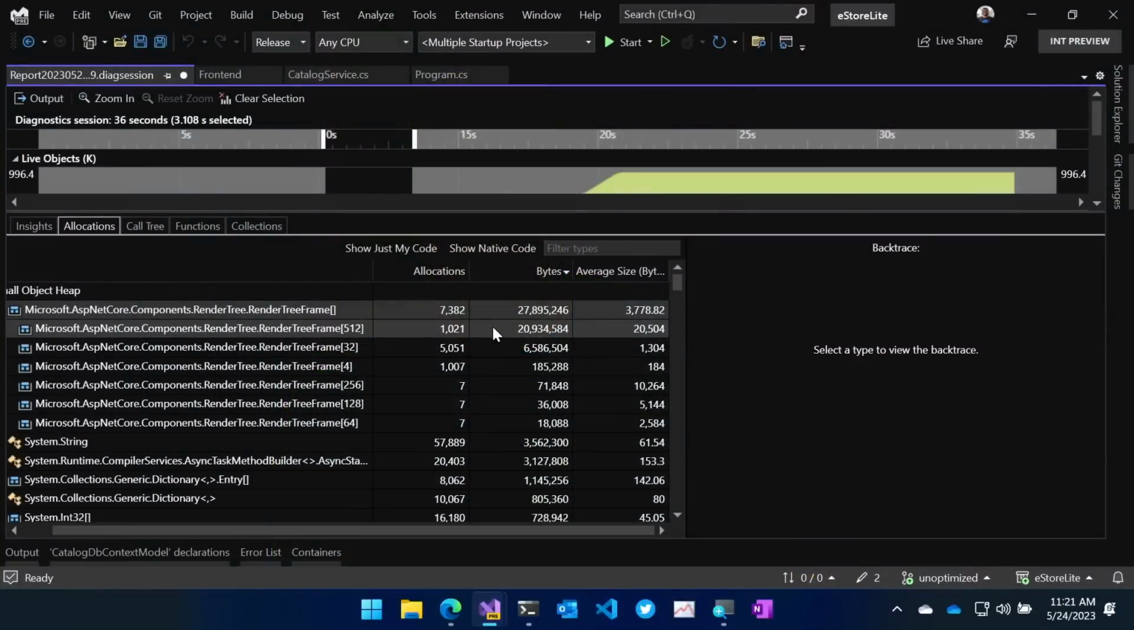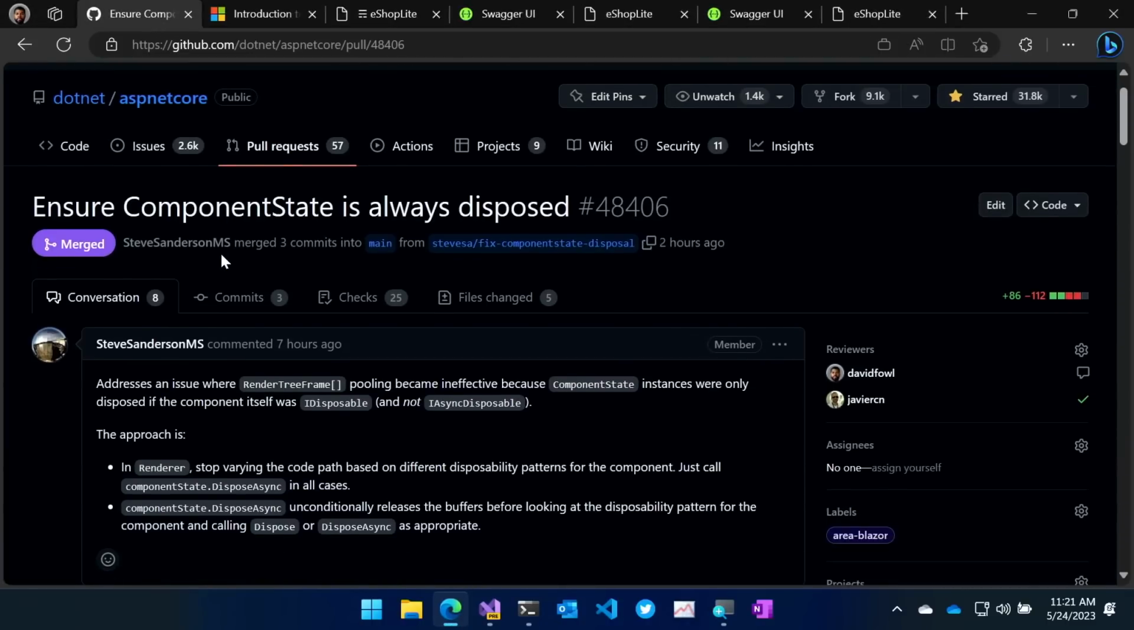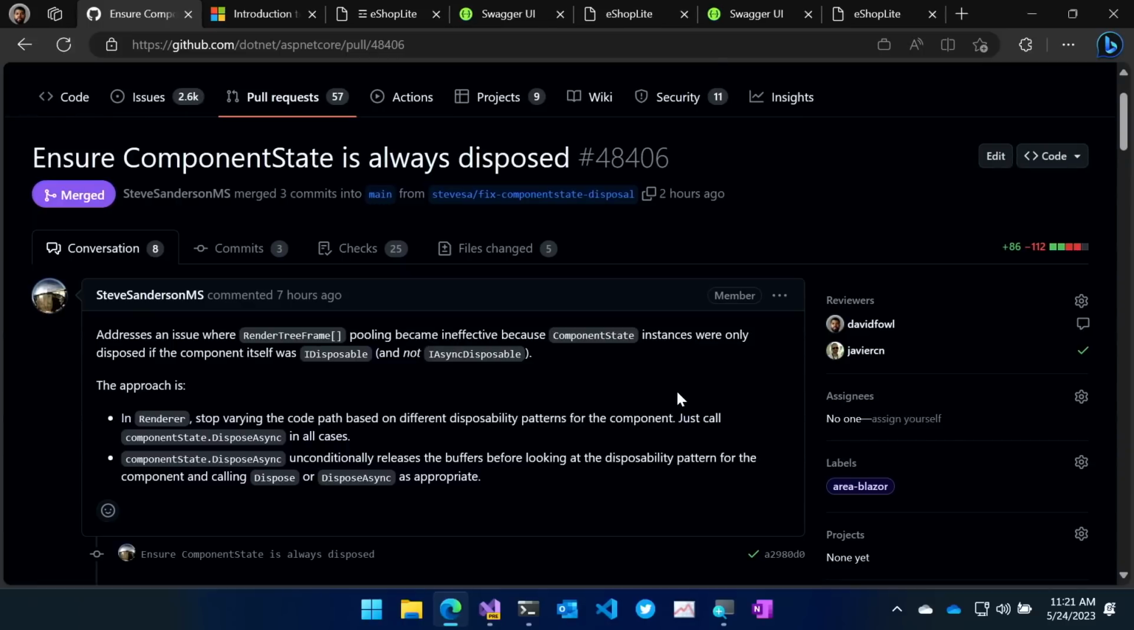Funny story. During this prep for the talk, we found this was happening. Like, why is Blazor allocating like a crap load? 27 megabytes. Right. And we sent email to the team, and this happened this morning. PR to fix that issue.